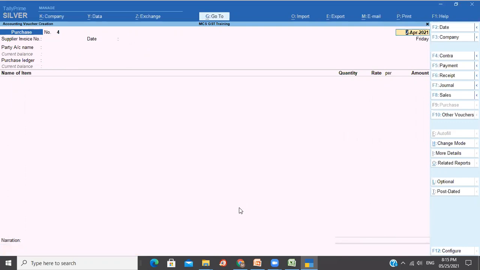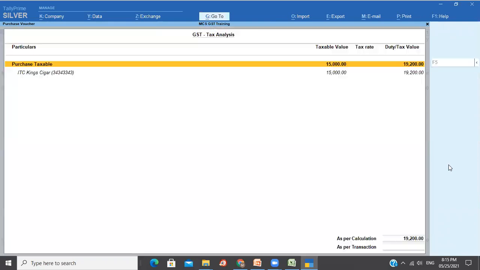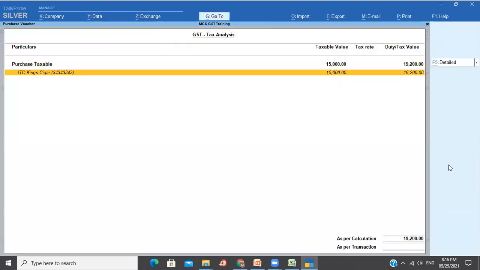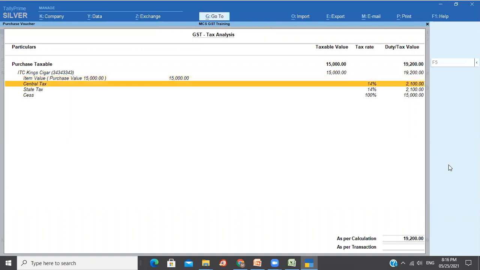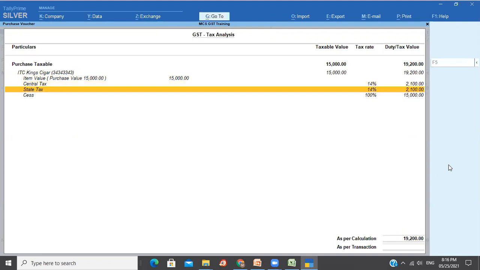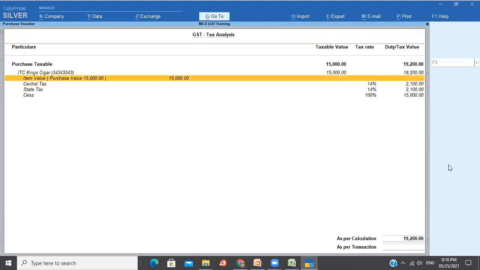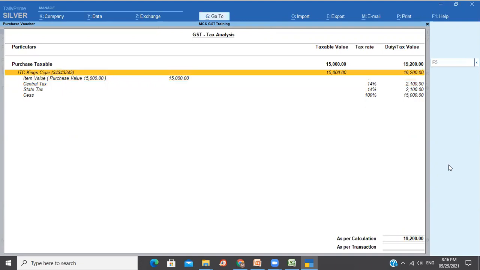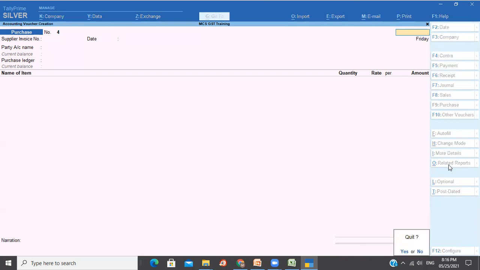It's saying press Ctrl O to look at the details. So you could go back to the transaction, press Ctrl O for related reports and select GST analysis. Here it is showing you that on 15,000 rupees, you are supposed to charge 2,100 rupees central tax, 2,100 rupees state tax and 15,000 rupee GST. But you have not charged it in this invoice.